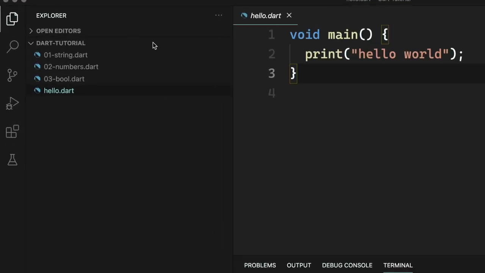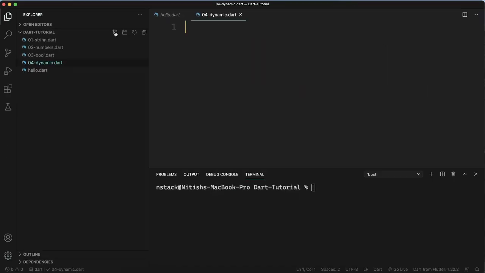So first of all, I will create a new file and name it 04 dynamic. So let's start with the basic program. So this is the basic program. Okay. So now what is dynamic?